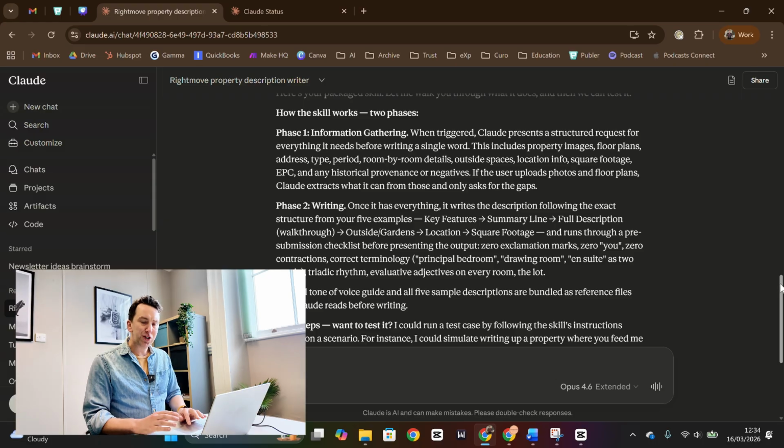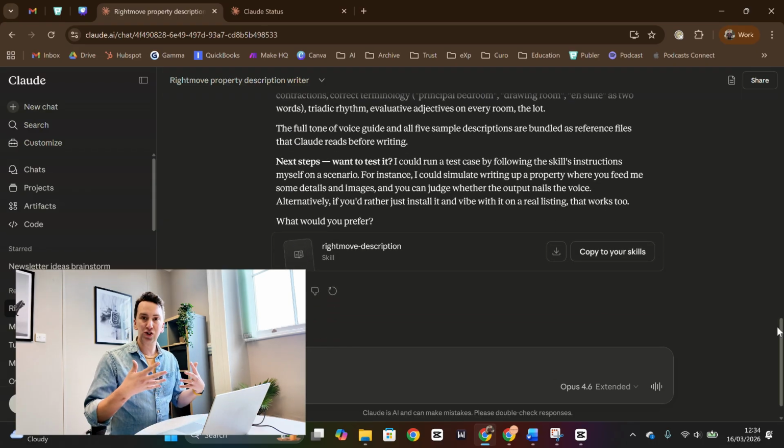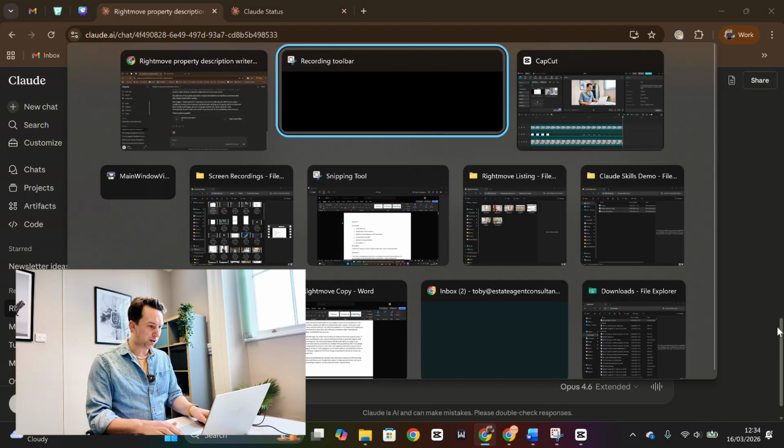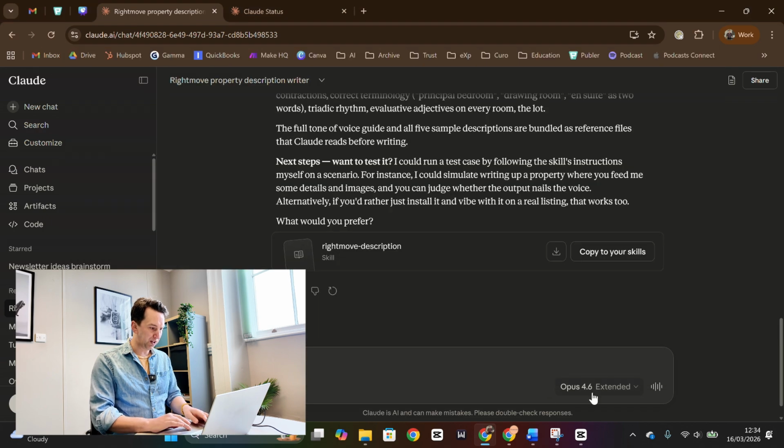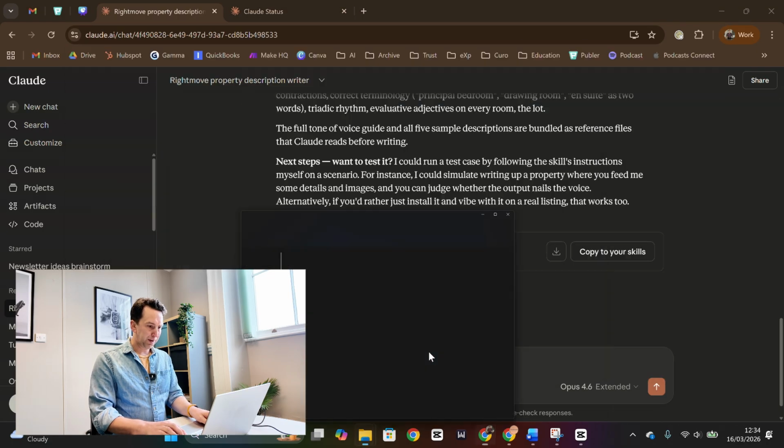And it's given me 2 options. It says, now, do you want to install this skill? Or do you want to go ahead and test it? And I suggest what you do at this point is some testing, because you can still refine it and ask it to make changes to the skill that it's created if you want to. So let's go ahead and do that. I'm going to drop in some images. Let's say, let's go ahead and test it. And I'm going to put in some images that I have.